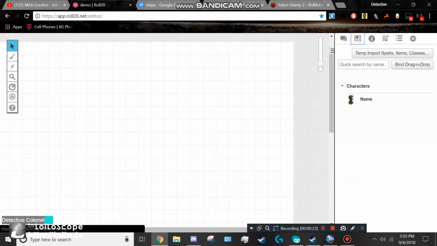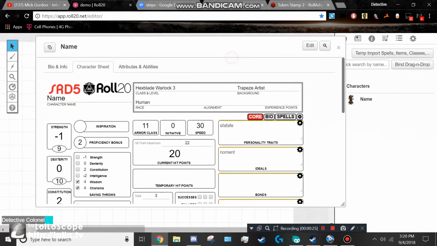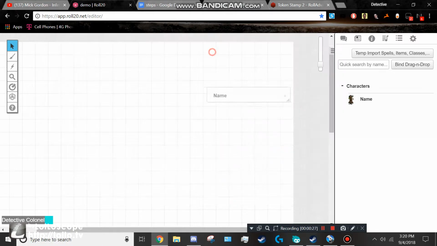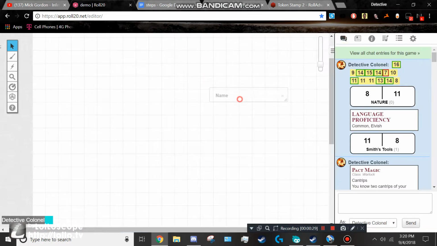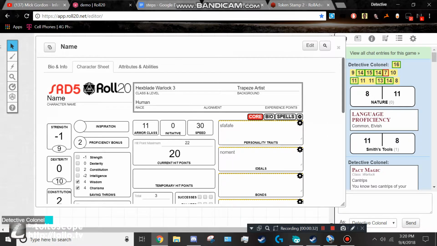You don't have to go all the way back to your journal, open up your sheet again, go to the correct tab. You don't have to do all that. You could just minimize it, go around, do your business. Whenever you need to open it again, double click, voila. Nice stuff.